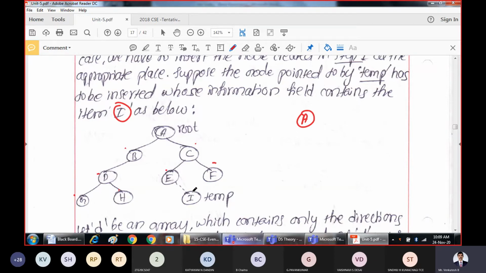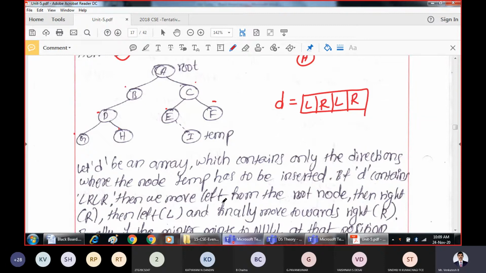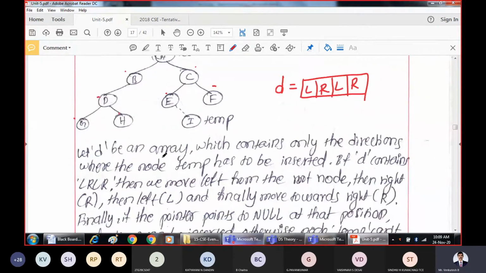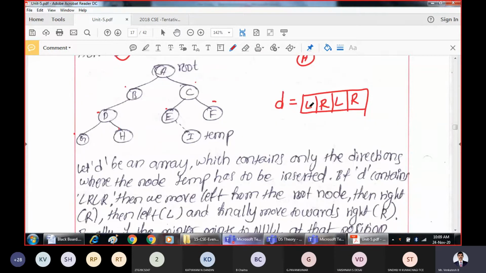How do you insert? So let D be an array which contains only the directions where it must be inserted. For example, we are indicating in an array where you should insert the newly created node. That is L, R, L, R. That is, if D contains L, R, L, R, then we move left from the root node, then right, then left, then right. So this is the meaning. And finally move towards right. This direction indicates from the root node how you should move.